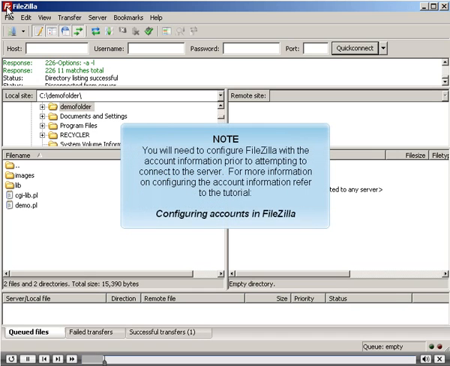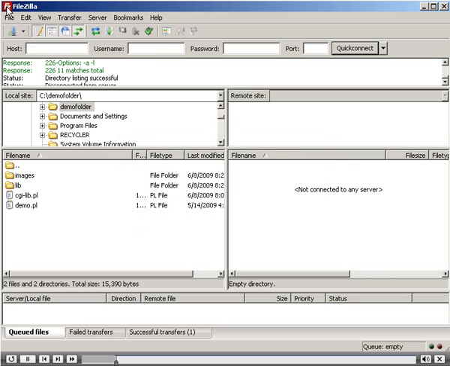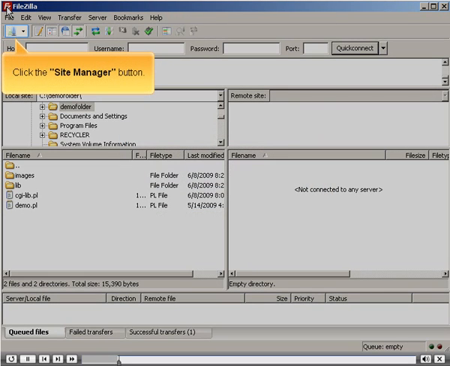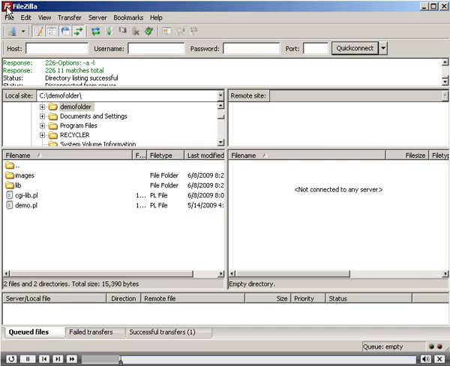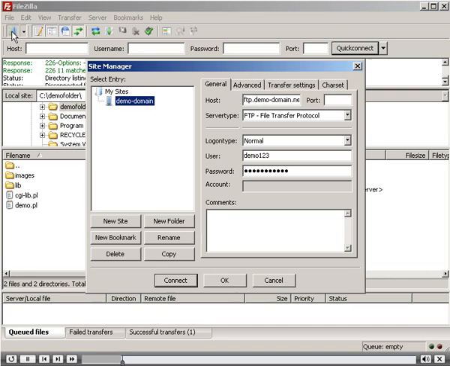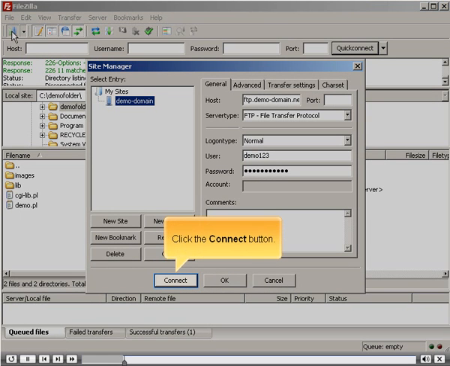You will need to configure FileZilla with the account information prior to attempting to connect to the server. For more information on configuring the account information, refer to the tutorial Configuring Accounts in FileZilla. Click the Site Manager button. Click the Connect button.